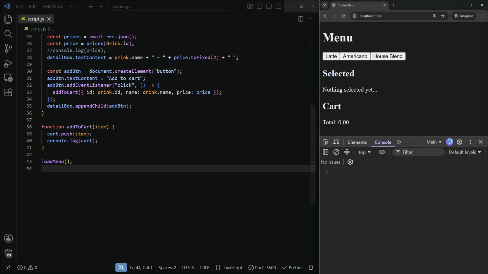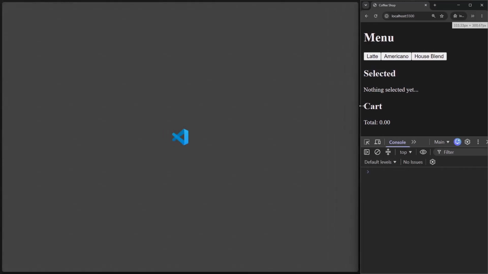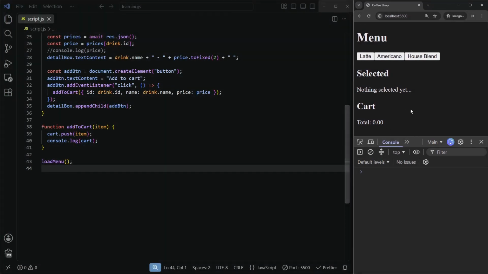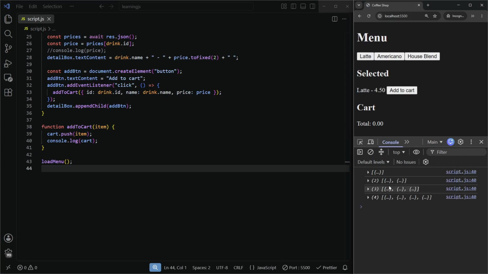So let me reload the page. Nothing selected yet, because it does not keep anything. This cart is not on the local storage or anything. It's just in memory, right? If we keep adding stuff to our cart and then we reload the page, our cart vanishes forever. Very sad.